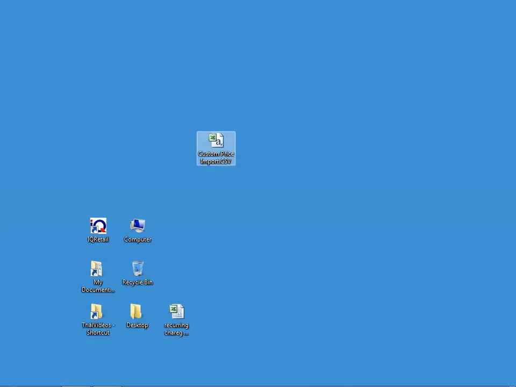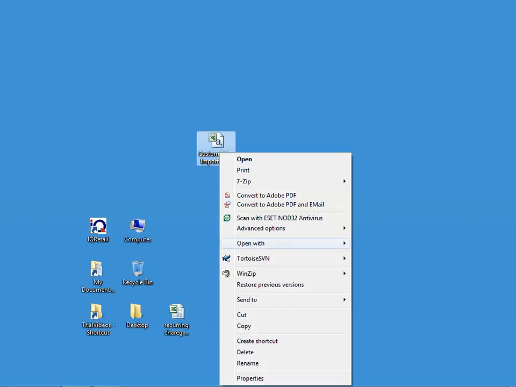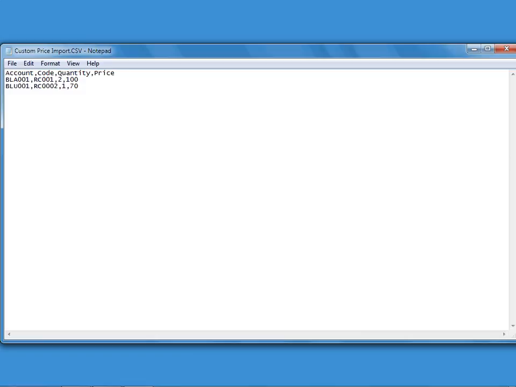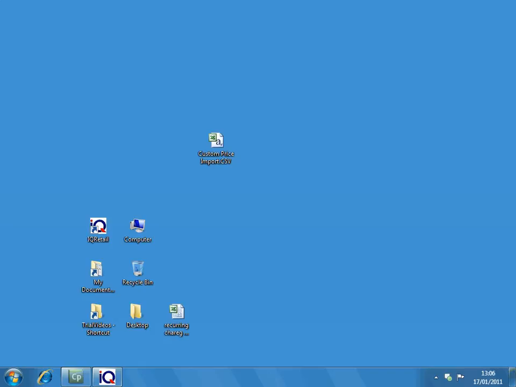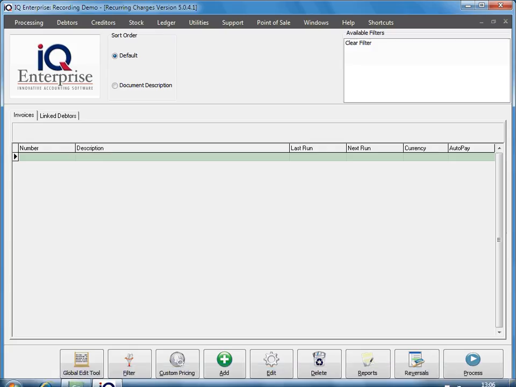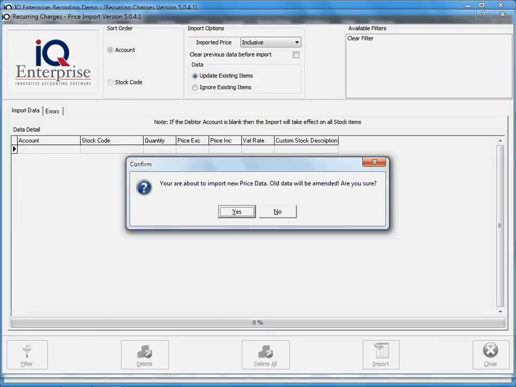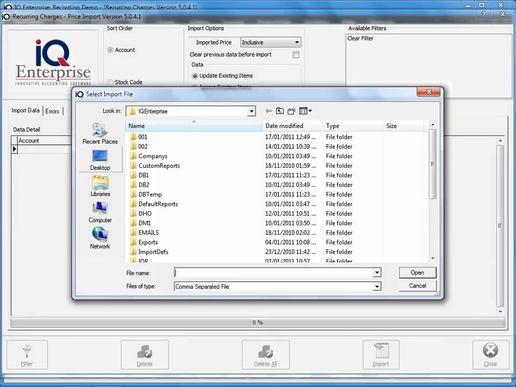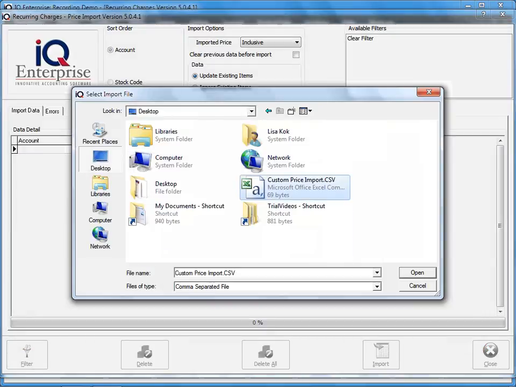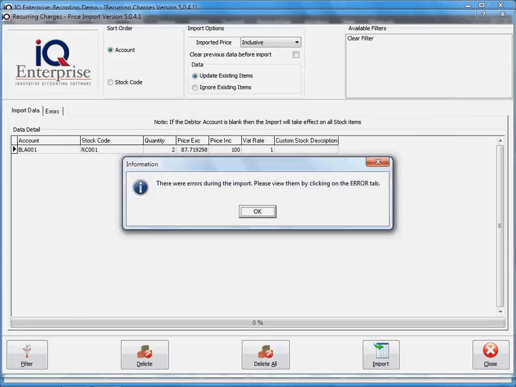Now, to show you what the file looked like, I've got a little file here that I've created. I'm just going to say open it with Notepad, and this is my file. In other words, it must be account, code, quantity and price, making sure that the detail here is correct. So I'm now going to go to custom pricing and say import. It says yes. You go to where you've got your CSV file and you say open.